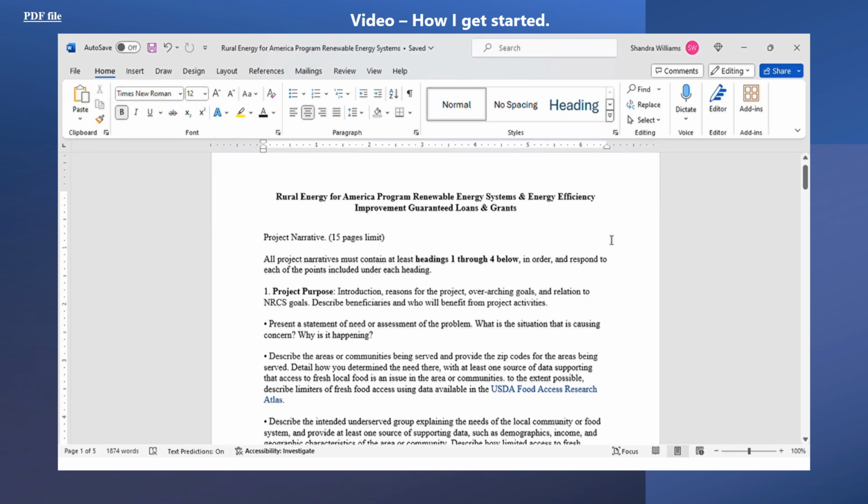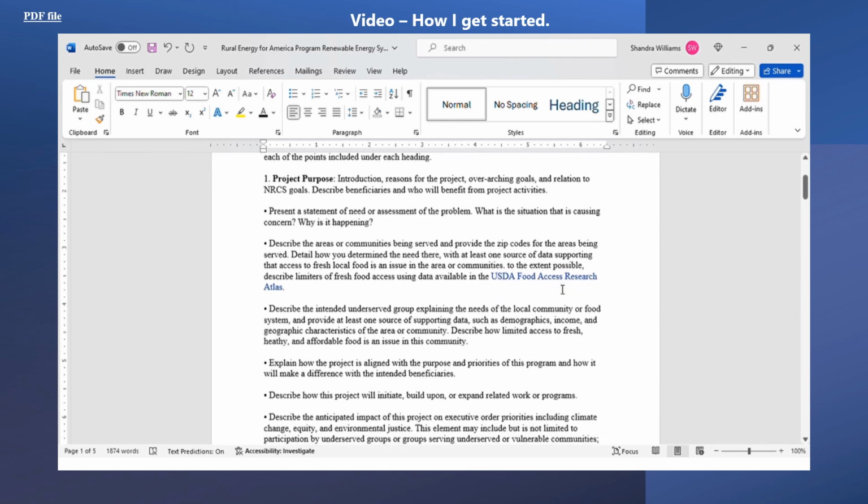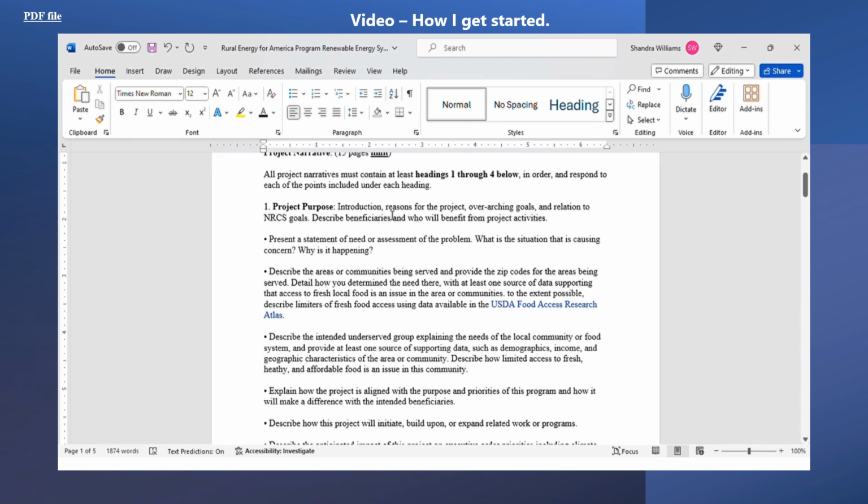Okay, so one of the first things I do when I am starting to write a grant proposal is to copy the project narrative information into a Word document. This is from the RFP or the NOFO for a project that is currently due. You want to make sure that you read each of the instructions.